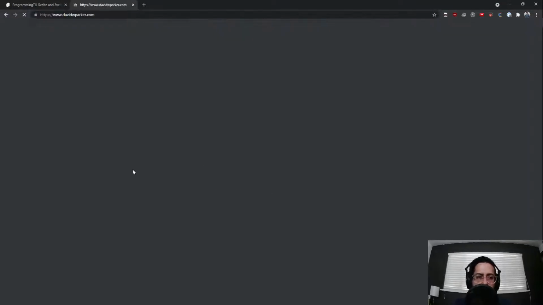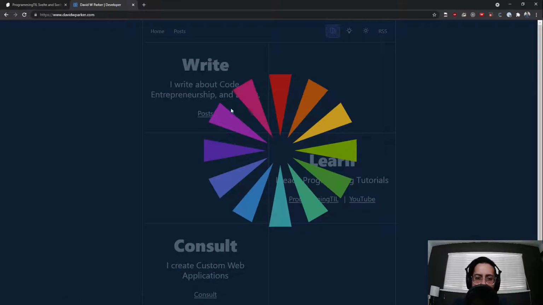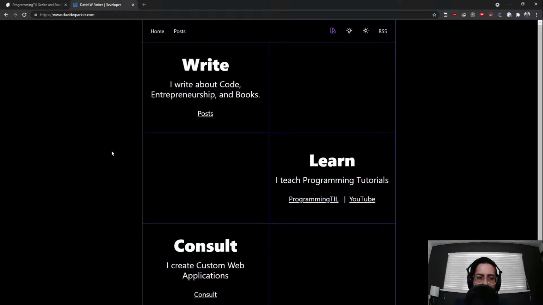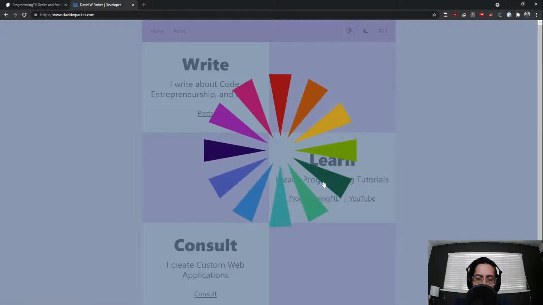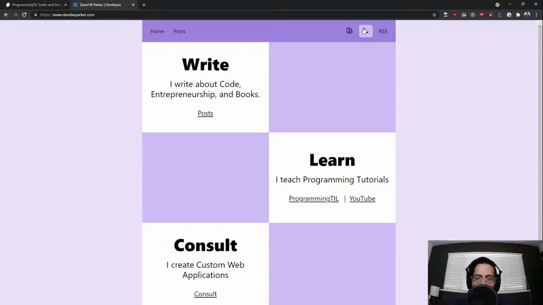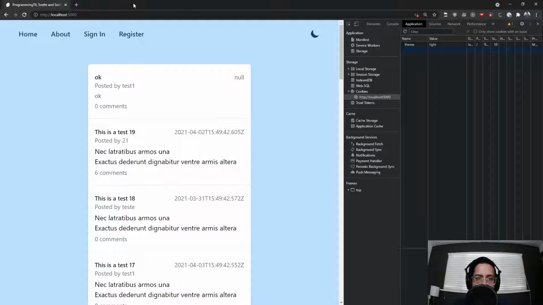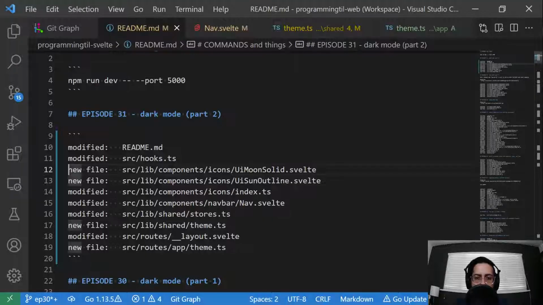If you want an example of that, you could check out my blog, David W. Parker here, and I have different color themes set for both light and dark mode. So I have both my light and dark mode and then a bunch of different color themes for each. So that's that. We'll do that in another episode. So here's our application, light and dark mode. Let's continue to look at what we have changed.